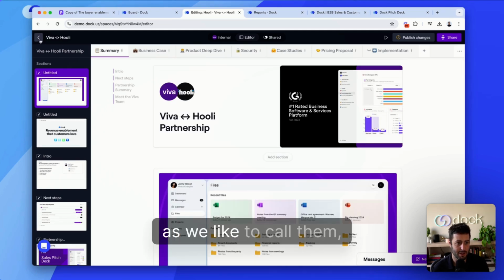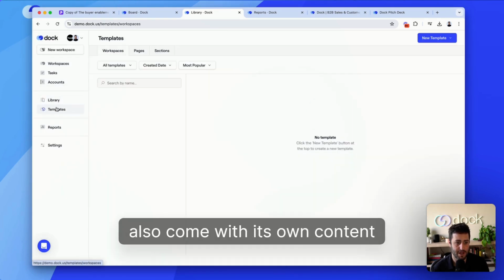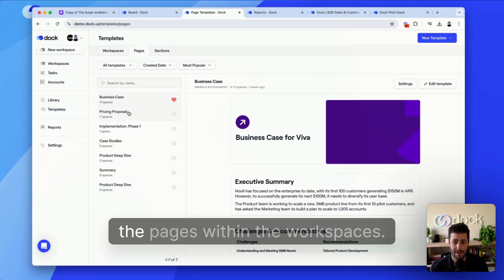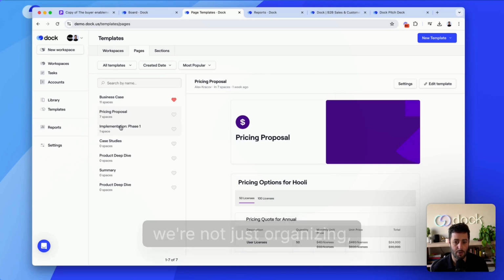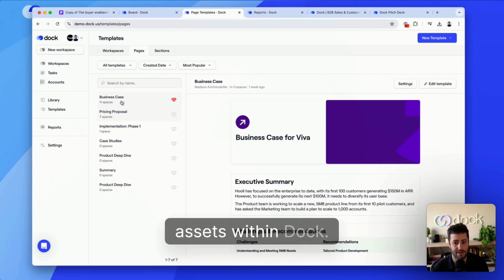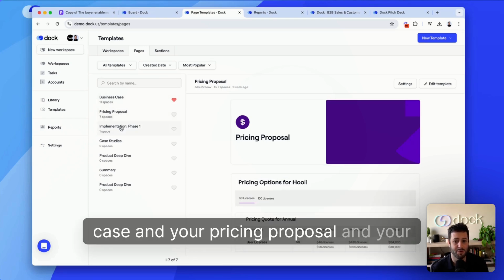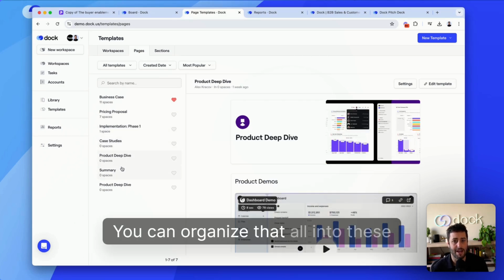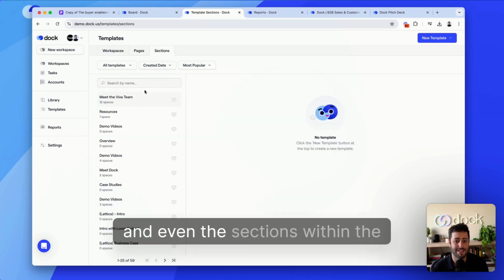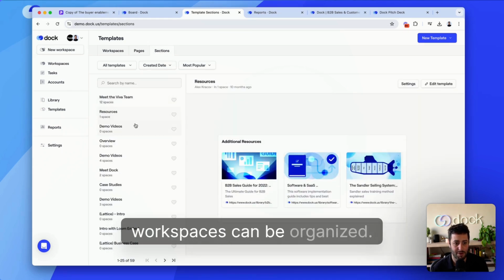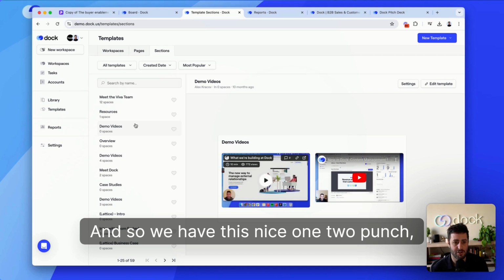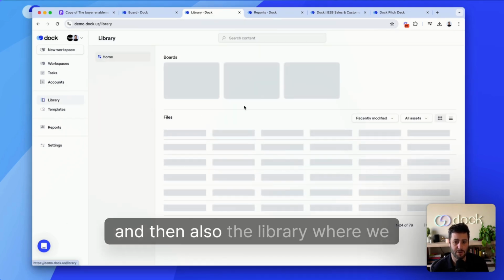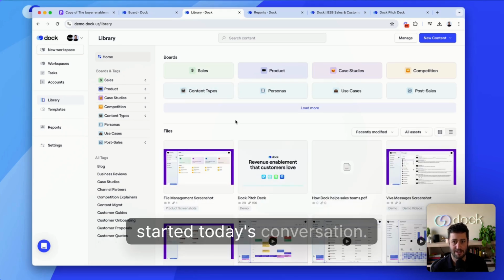These workspaces, as we like to call them, also come with their own content management system. So you're able to templatize everything from the workspace down to the pages within the workspaces. We're not just organizing assets within Doc. We're helping you organize your business case, your pricing proposal, your implementation phases, your case studies, and your product information. You can organize that all into these really nice pages, and even the sections within the workspaces can be organized. So we have this nice one-two punch for content management when it comes to the workspace templates and also the library where we started today's conversation.